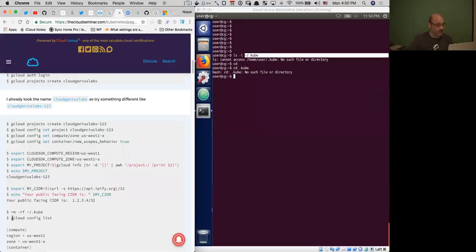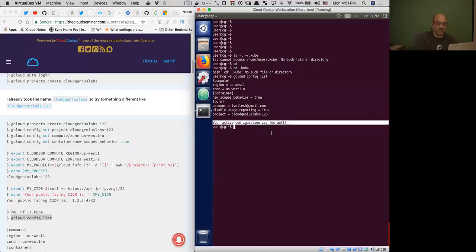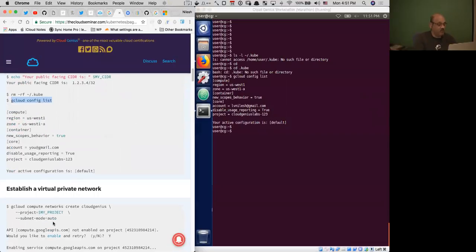Let's go further and identify the gcloud configuration that we have set. It should give us a summary of the configuration that we have set in all these previous steps. So you should expect to see a set of configuration that we have already set for our gcloud. And you can see that we chose our us-west1-a zone, the region, the container scope behavior, the core account, disable usage reporting, the project ID, and the account. The active configuration that we have chosen is the default configuration. That's what we have captured and saved in this location. Now, we should be able to proceed forward.